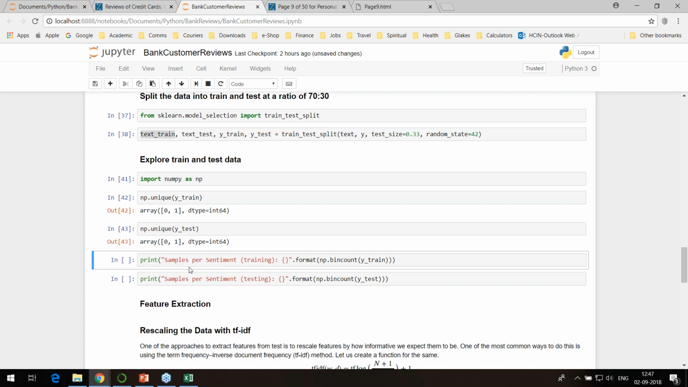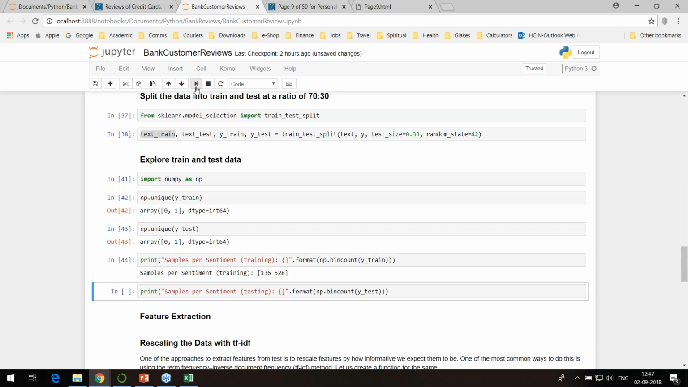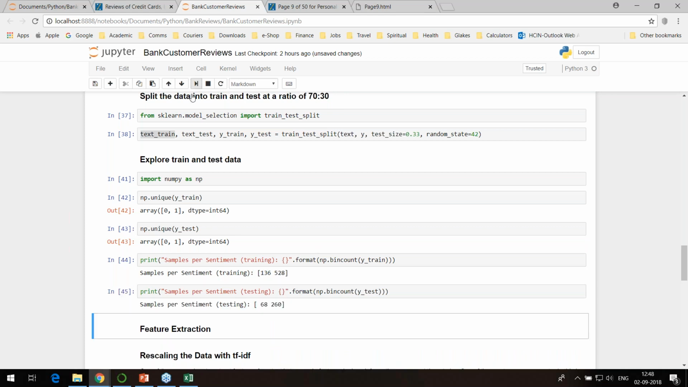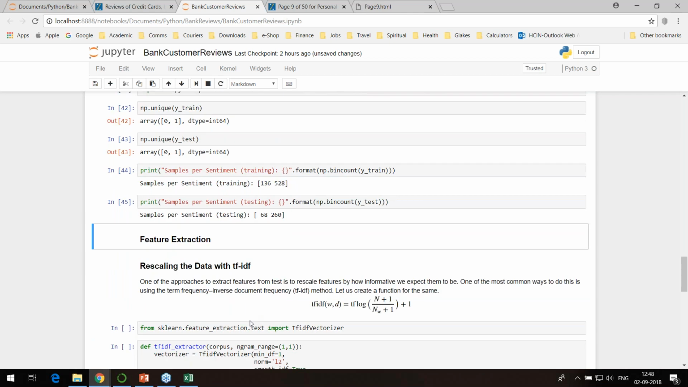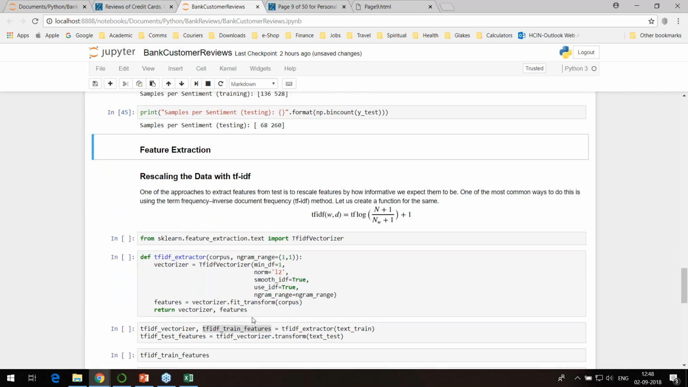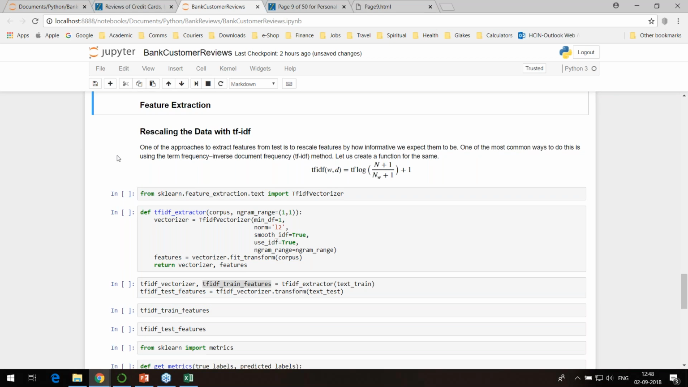Okay, so the number of samples per sentiment, we can see it by running this. We have 136 negative sentiments and 528 positive sentiments in the data. Similarly, in the test data, we have 68 negative sentiments and 260 positive sentiments. So at a ratio of 70/30 with the available data, the split has been pretty decent. So let us proceed further and extract the features from this data.